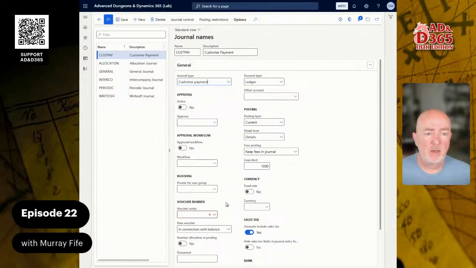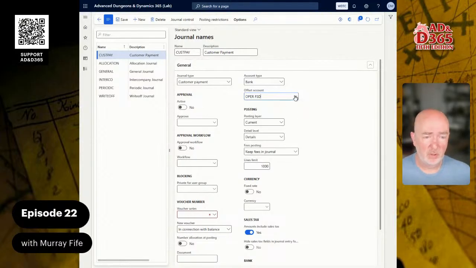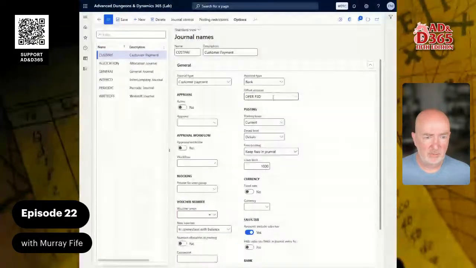And then what we're going to do is choose the account type. We're going to say that this is a bank transaction. And we're going to make all of these payments out of our operating account. So I've just gone and chosen my operating account here as my offset account.